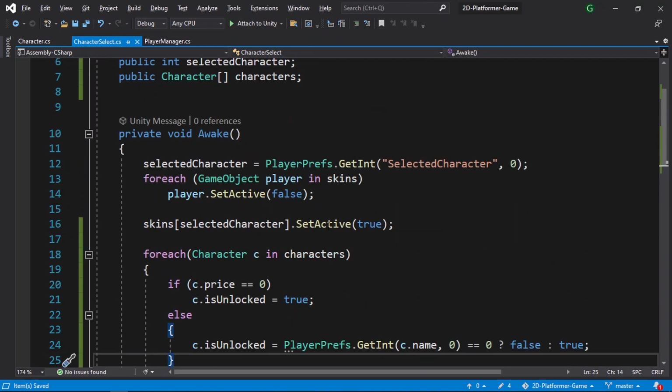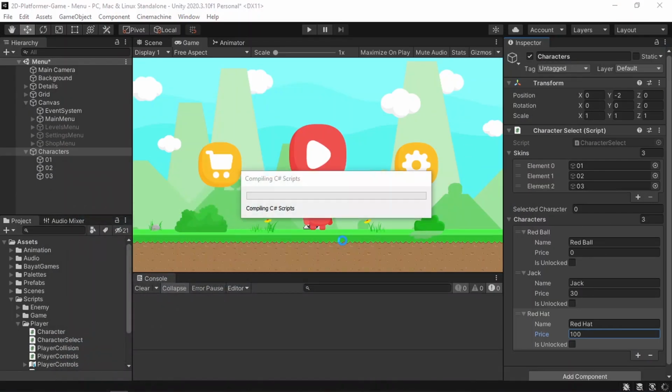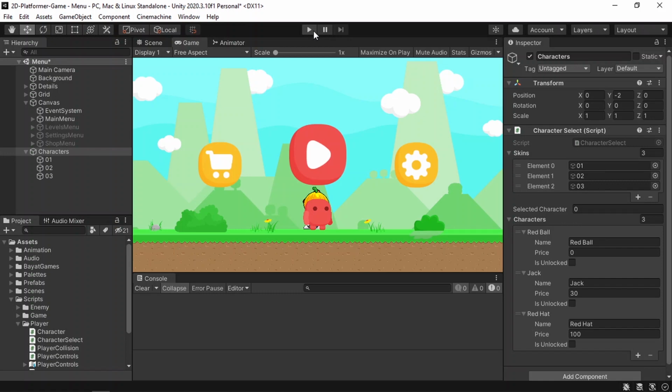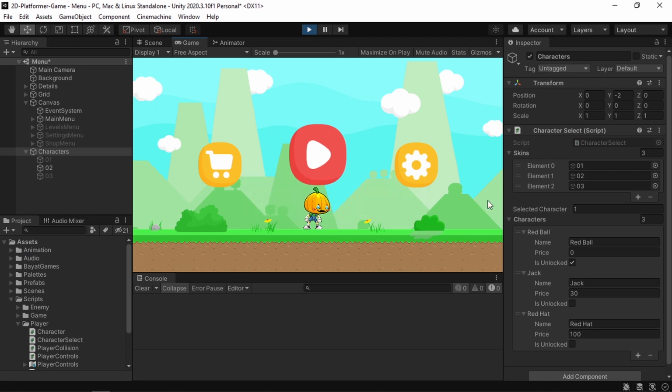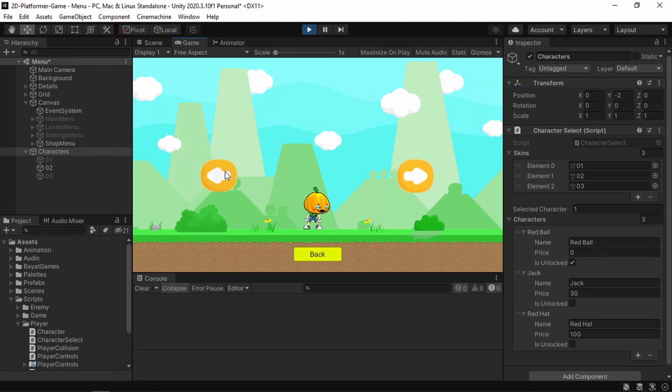Now let's save the script and let's go back into Unity. So if I hit the play button, you will see that these booleans are set from the script. And yeah, we have the first character is unlocked and the others are locked. Now whenever we go to the shop menu, we need to display a button, and because this character is actually locked, we need to display a button so that we can buy it.